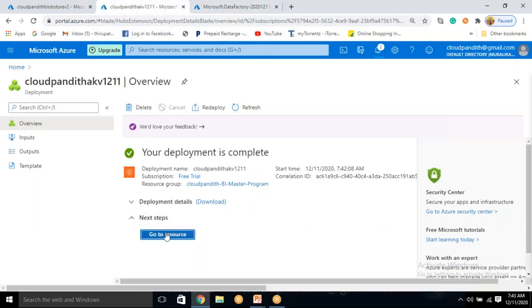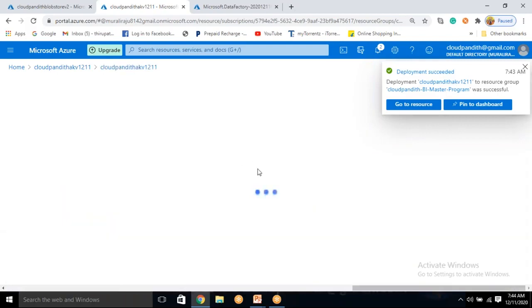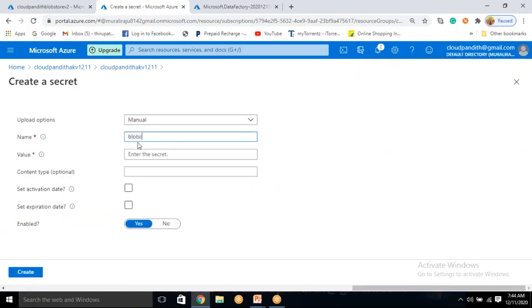Yeah, so Azure Key Vault is ready. Go to the resource, click on secrets, and say blob connection string, right? So I will say blob connection string. Let me just paste that and create it.